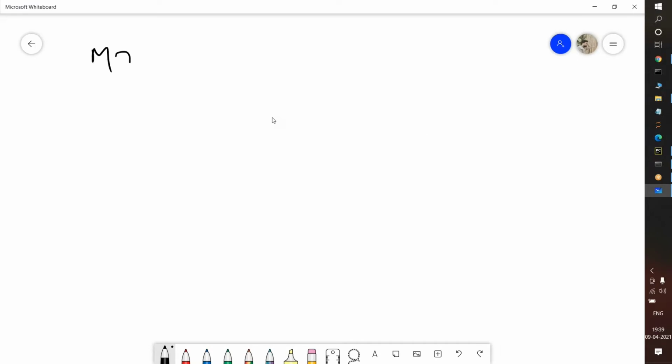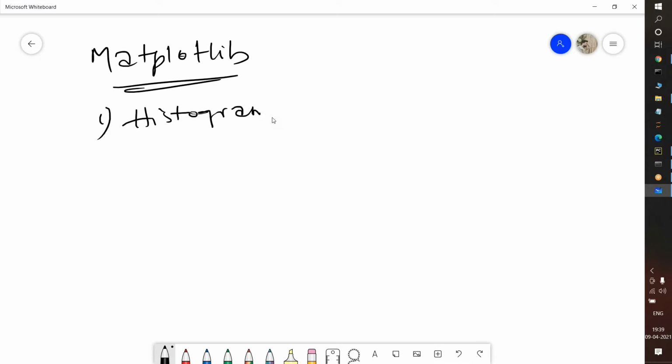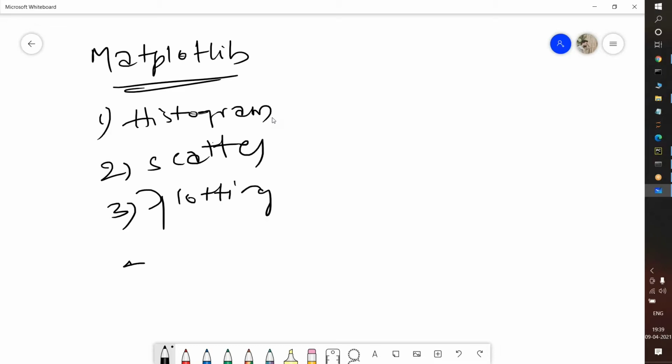When compared to matplotlib, what topics did we discuss in matplotlib? The first is the histogram, and the second, the most important one, is scatter. The third one we discussed is the plotting technique, and the fourth is the pie chart, and some other tools also. But in Seaborn, instead of learning in this way, we will learn in an advanced way. There are some other tools which separate matplotlib and Seaborn.